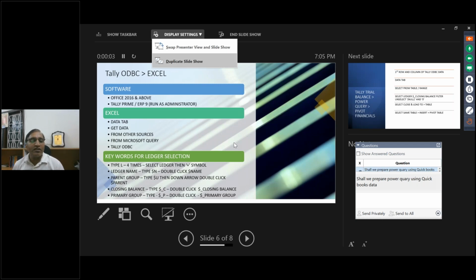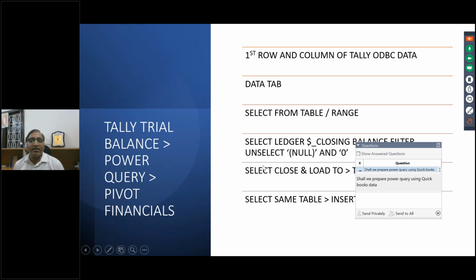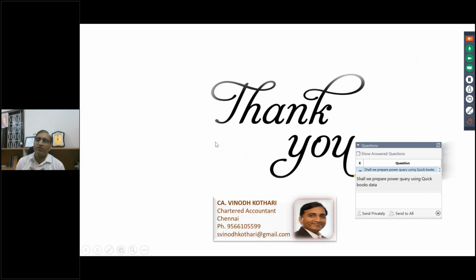So this is the linking. I have also shown you how to create this link and then the Power Query, all those things. For Power Query I have also given the steps so that it becomes easy, because the first time it is a little difficult for you to understand. So now the floor is open. You can unmute your mic and ask.